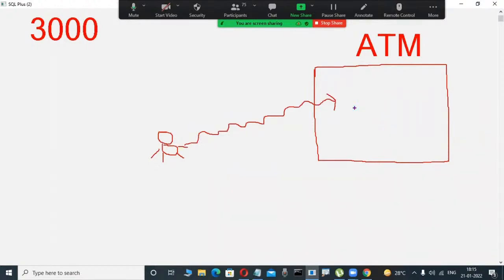Now I decided to also withdraw some amount. Okay, fine. But unfortunately, my balance available is 3,000. Whenever I insert my ATM card and enter the amount, it will be asking. In that case, suppose I mentally decided to withdraw 9,000 rupees. Now as I try to withdraw 9,000 rupees, am I going to get 9,000 rupees?